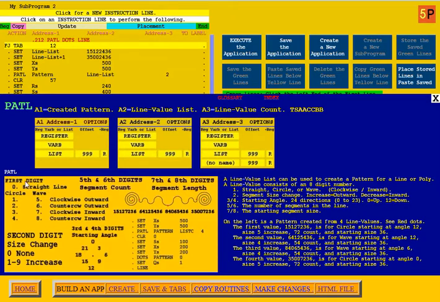The first digit in a line list number is 0 if it's just making a straight line. For a circle, 1, 2, 3, or 4, and the circle is clockwise outward, counterclockwise outward, clockwise inward, or counterclockwise inward. It's a wave if it's a 5, 6, 7, or 8, and then follows these same 4 options.